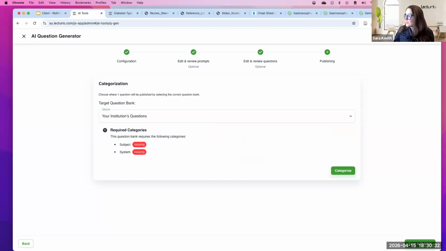If you see this in the upper right-hand corner, go to my question bank. That will allow you to see all of the questions that you've generated. That's where you can edit them even further. You can add explanations. You can add media, audio, video, photos, whatever you would like to add to those questions. And we have some more in-depth trainings on how to use the question bank more in depth that way.